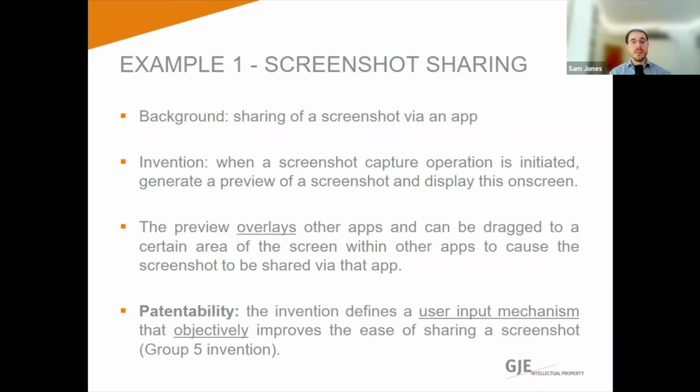So if we think of an example here, you could capture a screenshot and you'll have a preview, say, in the top left of the screen. You then go to, say, WhatsApp, go to a particular contact, and then you can drag the preview of the image to the message entry field within WhatsApp. When you release the image there, it will cause the screenshot to be shared with that contact.